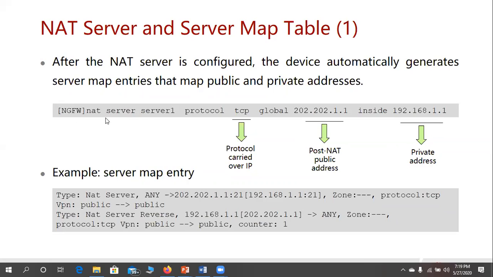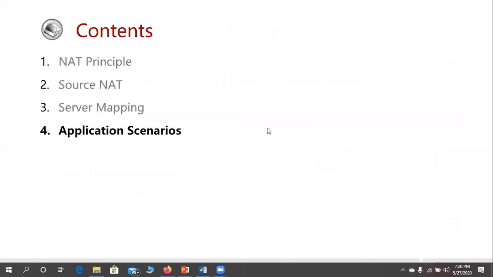So it starts as NAT server, here any name, the protocol involved TCP, global, this is from the internet, and then inside, this is our private address. This is the public address. So the person from the internet will be able to connect to our server.